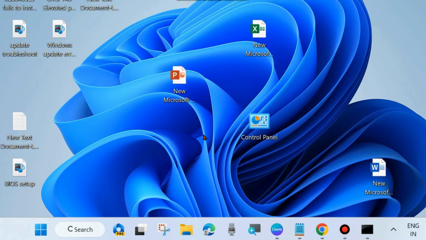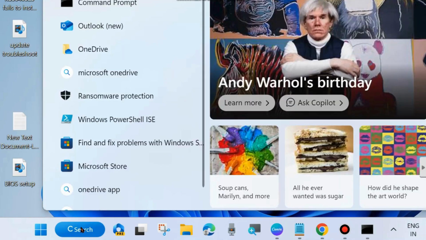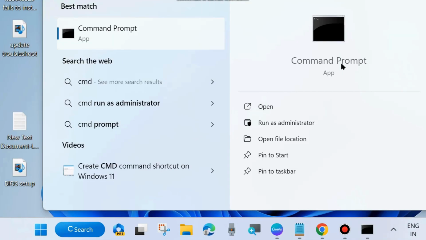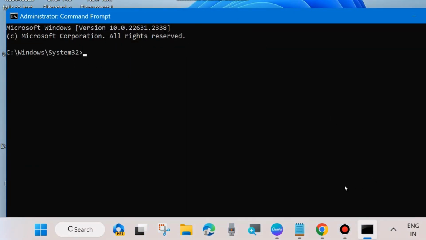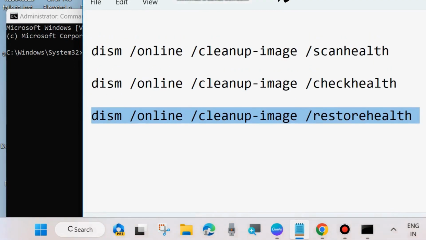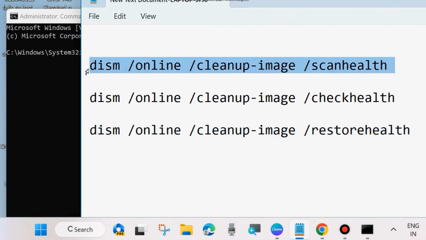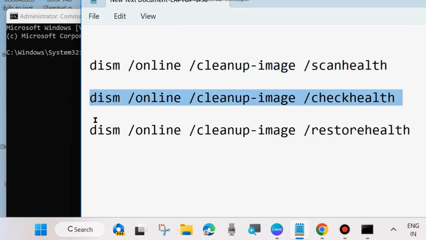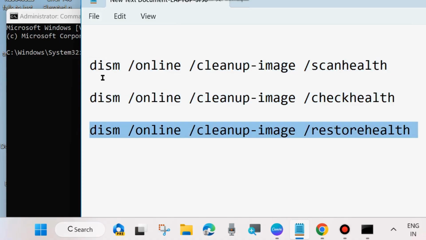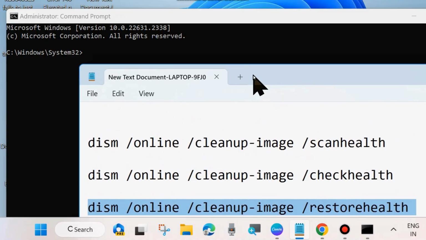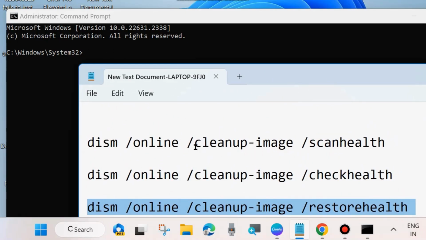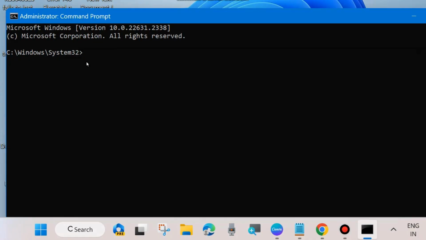And the next one is, go to Windows search and type cmd and open command prompt Windows, run as administrator mode. In command prompt Windows, execute the commands as shown on screen. These three DISM tool commands one by one: DISM online scan health, DISM online check health, and DISM online restore health. Execute all these three commands one by one, followed by the enter key each time in command prompt Windows, to scan your computer health, to check your computer health, and to restore your computer health.